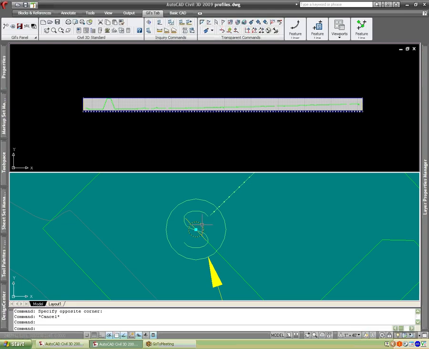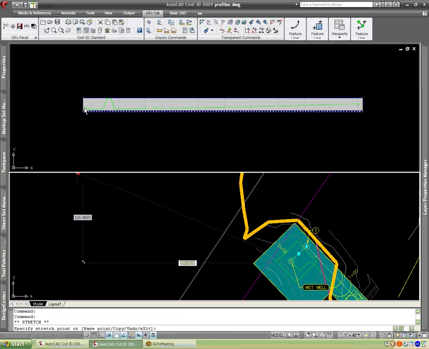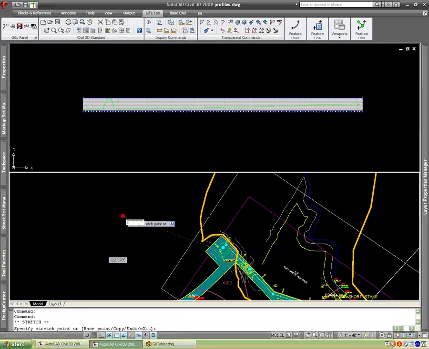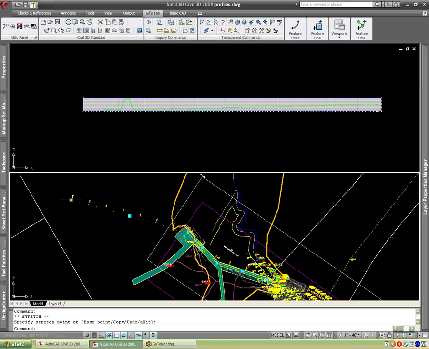Let's take this end of this alignment. Let's extend it out. This is at 0, 0, so this is all the way over here. Let's just extend this sucker really far out here. Now you'll see that the alignment will extend, and so will the profile. See, that's why I couldn't find it as the center line of my alignment. Must be turned off or something. Extend that PI way over here, and you'll see that the profile will extend as well once I hit escape.